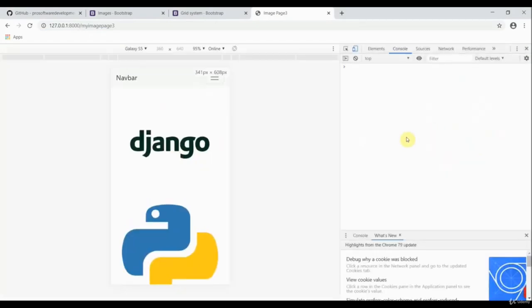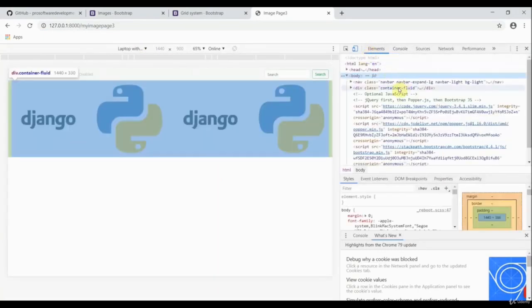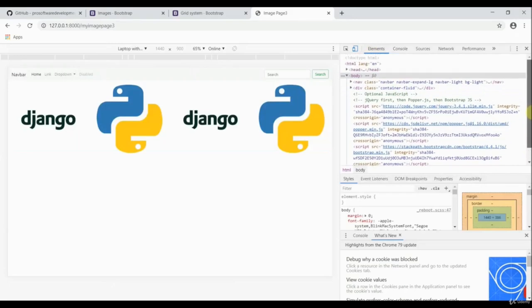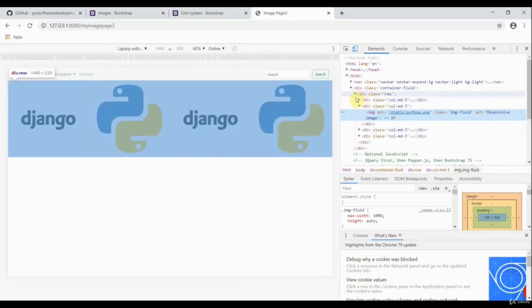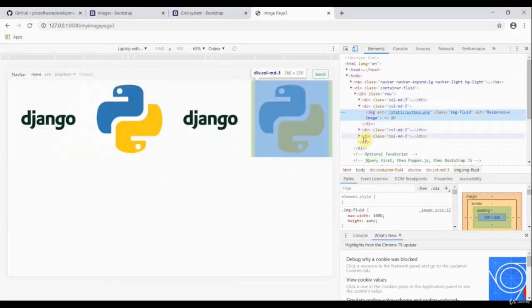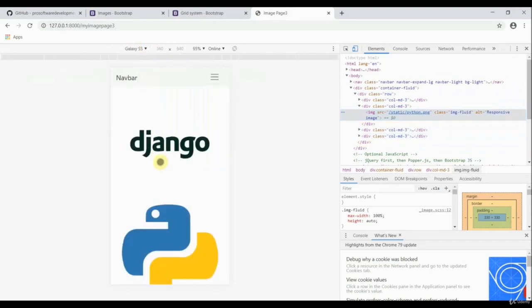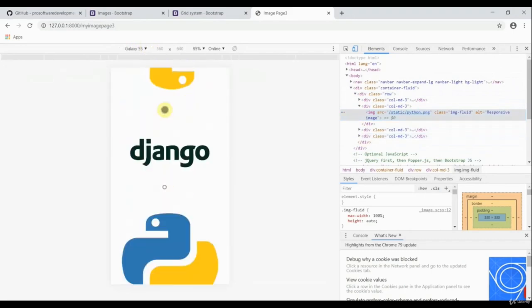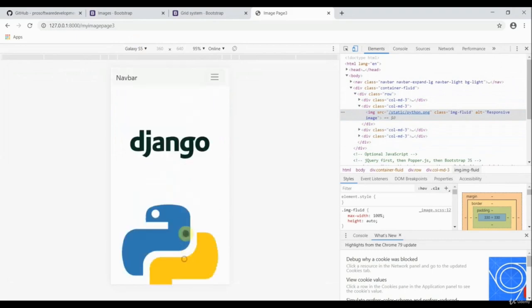As soon as I press Ctrl Shift I, you can see the source code. Let me right click and click inspect. Here it is, row column width of 3 3 3 3, and this is on medium device. As soon as I click on Galaxy S5, it will all collapse and move up into a scroll view, and this brings the responsive nature.